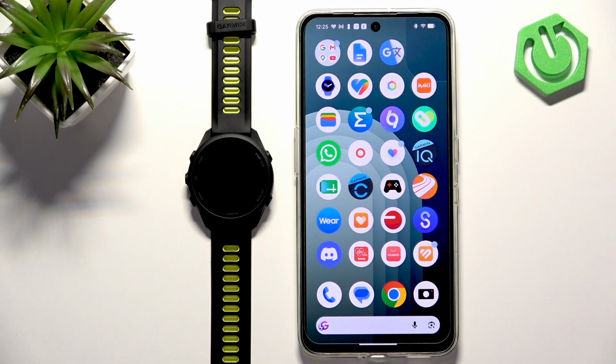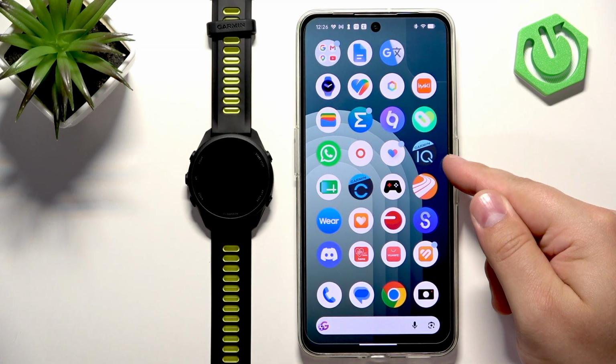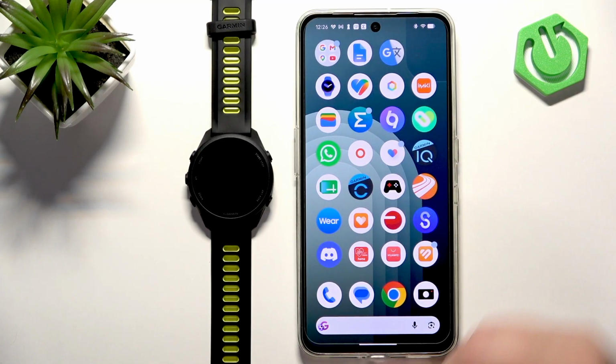You can uninstall applications from your watch in two ways. The first way is to do it directly on the watch, and the other way is to use the Garmin Connect or Garmin IQ store on the phone that is paired with your watch. I recommend this option, the phone application, because it's a lot more convenient and I would say intuitive to use. But I'm gonna show you both ways.